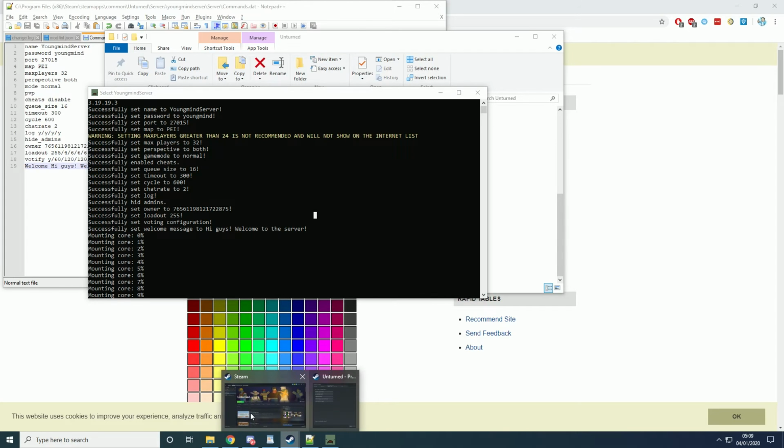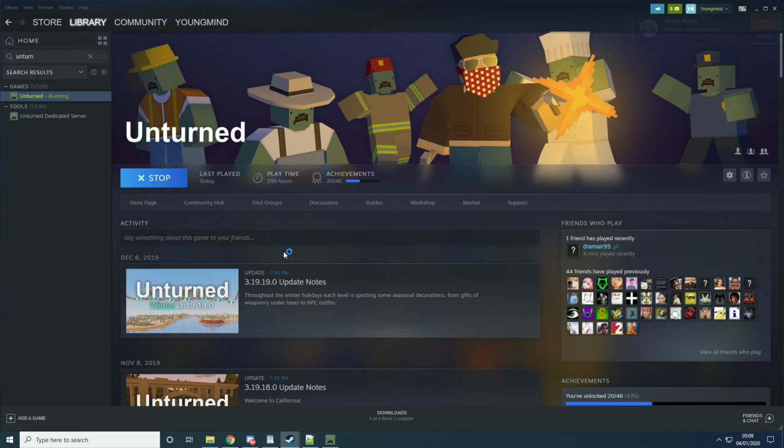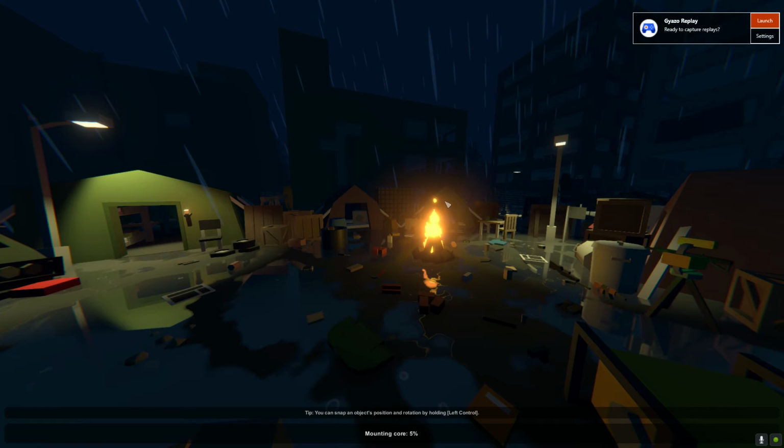So if we go into Unturned now, I'll basically just show you all of that. So let's just load up Unturned, so we can basically see everything working. I'll show you the whole server in action now.